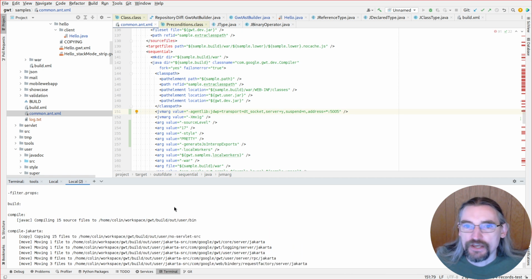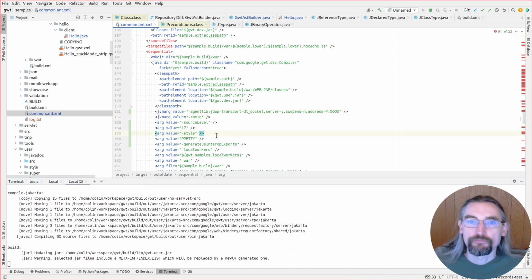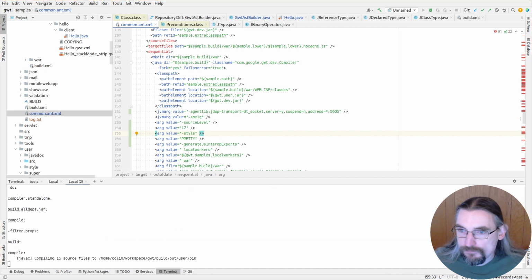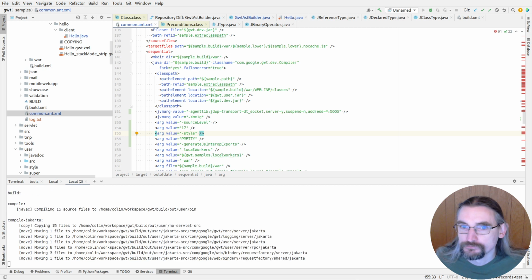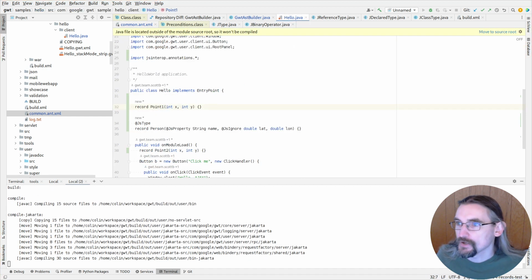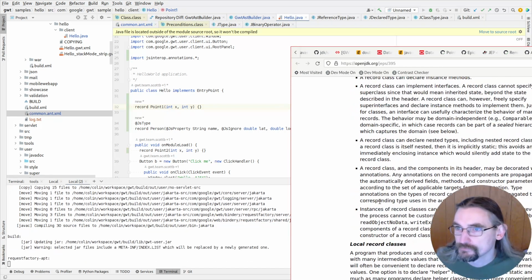We had an irritating ant issue, and it's rebuilding again. We'll see what we get. All right, while we wait for that, let's see if we can make some other samples.